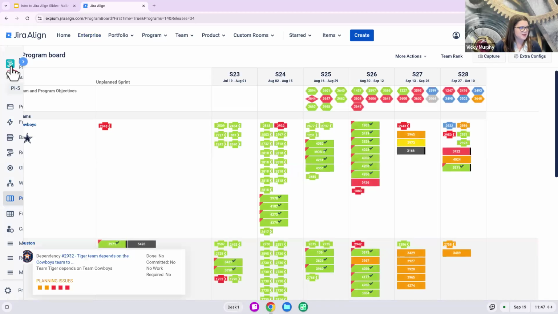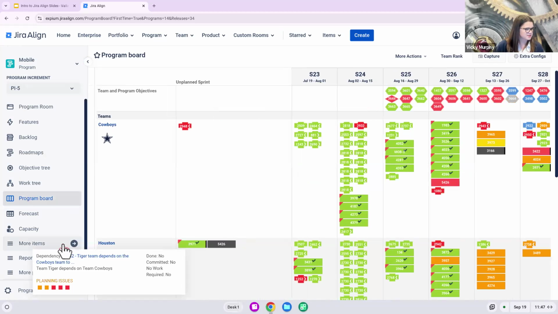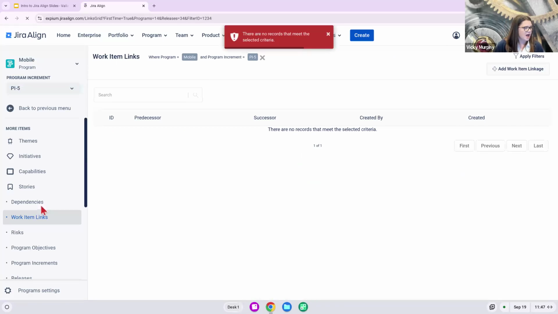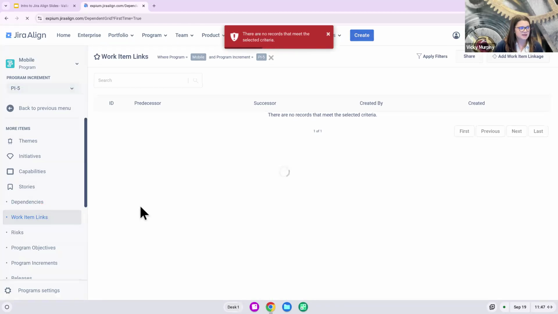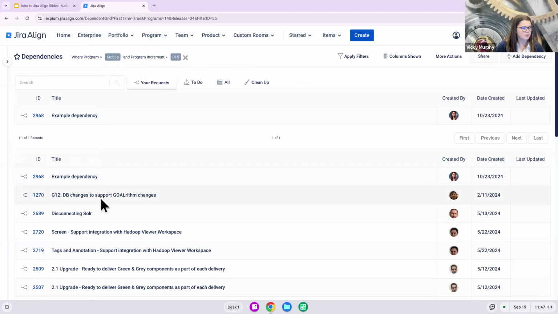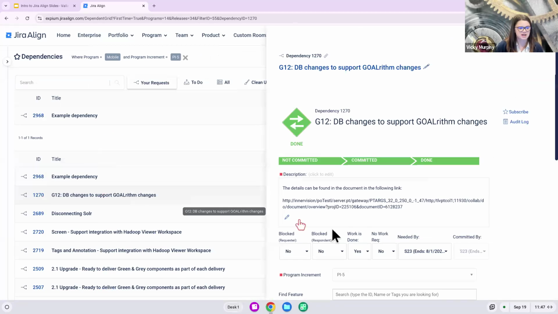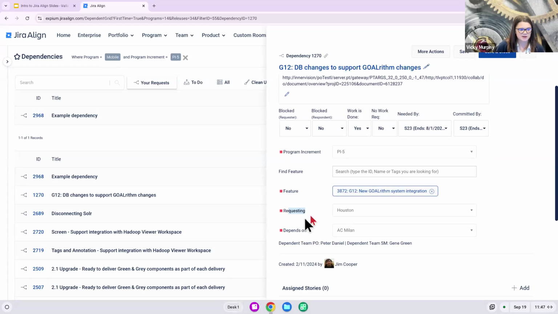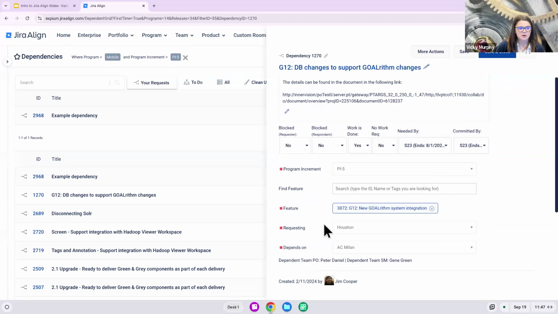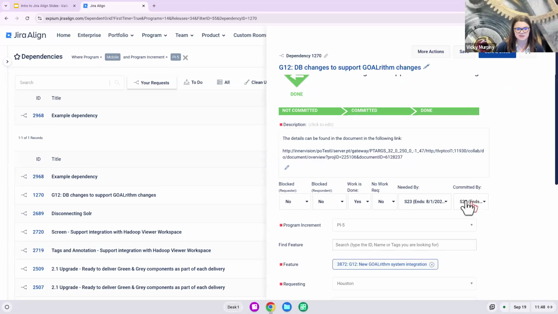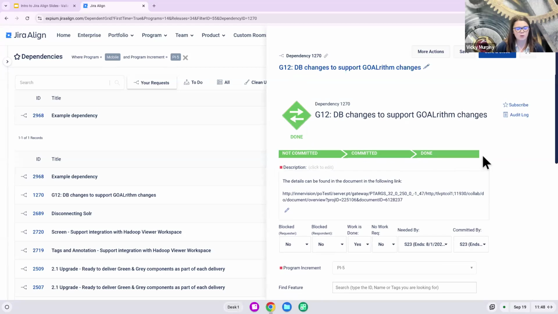Let's go ahead and jump to the dependency module really quick, just so you can see what dependencies look like. Ooh, that was the wrong option. Dependencies are an actual work item in Jira Align. And so they have their own title, they have their own description, and they also represent that handshake between our different teams. So we always put in a requesting team. Who does this depend on? We give a needed by date. So when do we need this completed by? And when are we going to commit to completing it by? And then we have a whole workflow for our dependencies as well.